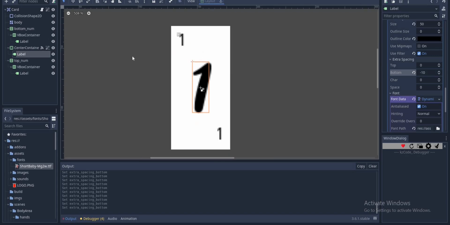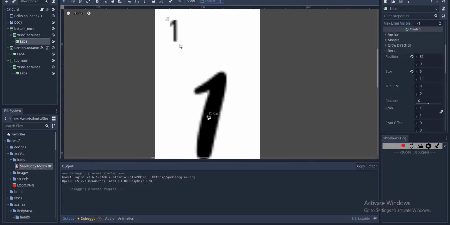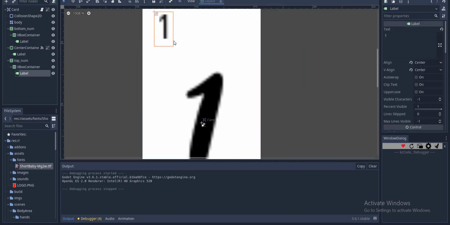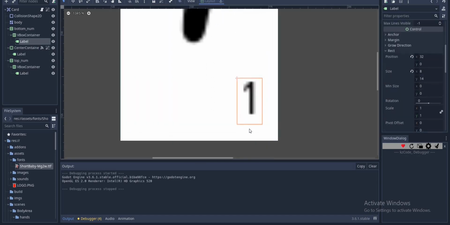And if I run the scene, as you see, here it is, everything is perfect, besides that I have to change the font for these two also. Those other labels have the same problem, I guess. This is the top one, and it has the issue, and this is the bottom one, and it also has this issue that I will fix later.